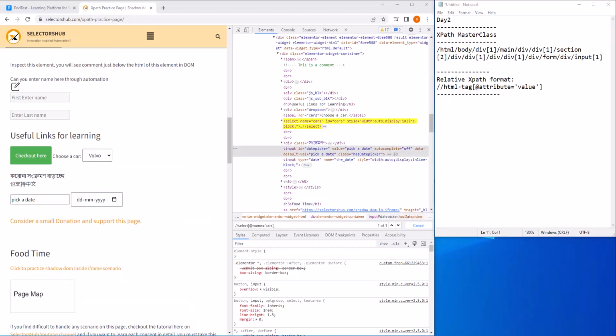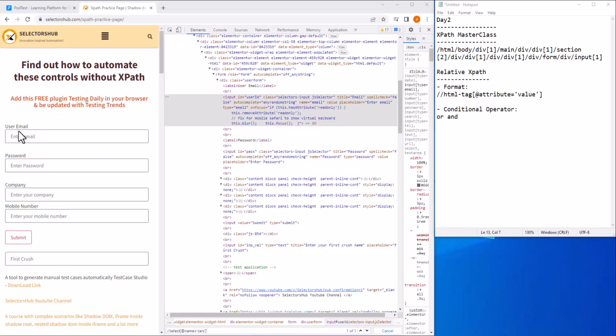Let's say that we want to use two attributes to identify the element. How can we do that? To support such a requirement, we can use the conditional operators like and, or. So let's say that we want to write a relative-XPath for this email element. We'll inspect, and you can see we have multiple attributes with this input tag. Let's try to use two of them using the AND operator. In case of this AND condition, it is checking: give me an input tag which has both these properties, ID and title, with these values. Whatever elements match this XPath, those will be returned.